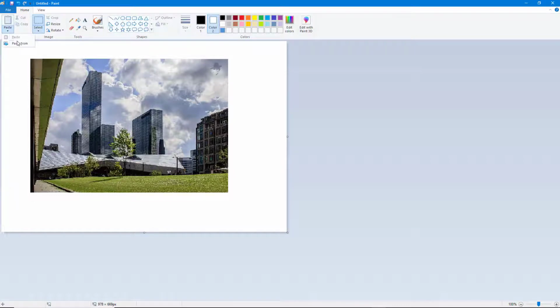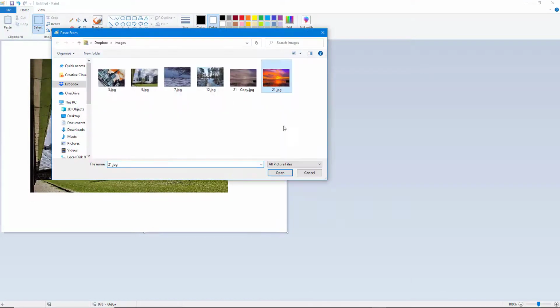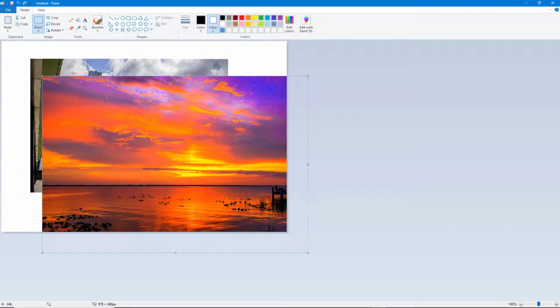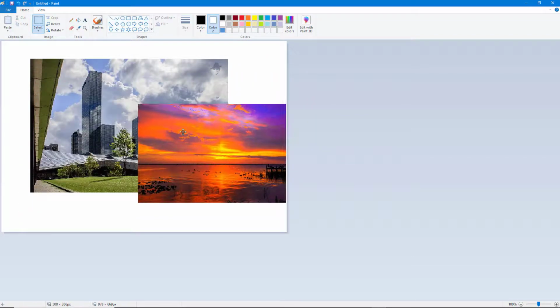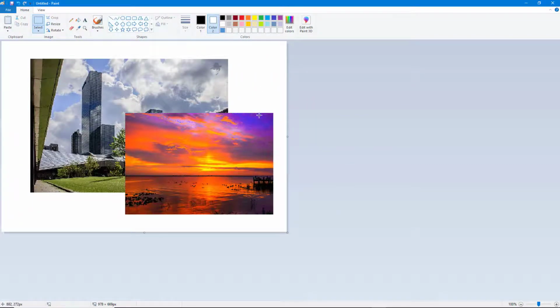If I were to go to paste again and go to paste from, you can select another picture and press open, and you can see that you can bring out this image right here, click outside, and now it's been converted into pixels again. And that is how you can use the paste from option inside of Microsoft Paint.